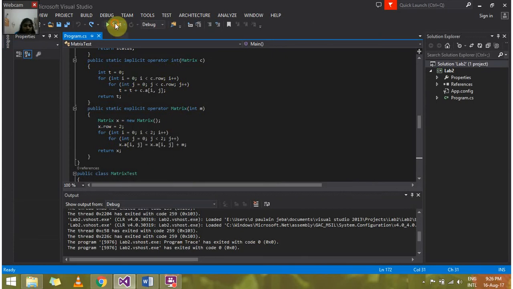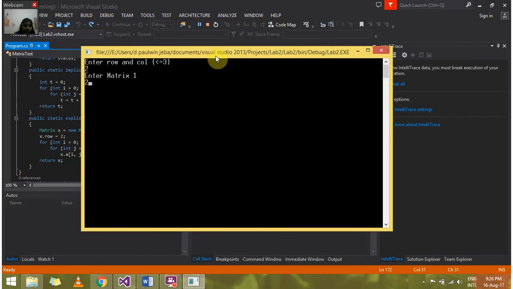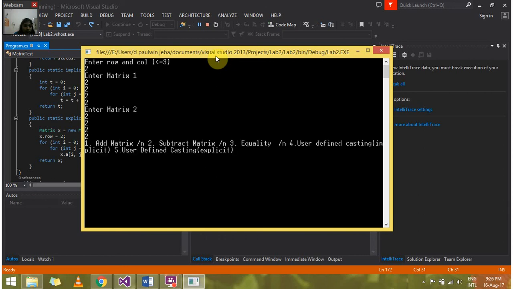So next we'll be seeing the explicit one. I'm going to go for user defined casting. As we passed 10, the integer value, to the matrix, it will contain all 10s. That is the new return, the matrix will have all the values of 10, 10, 10.